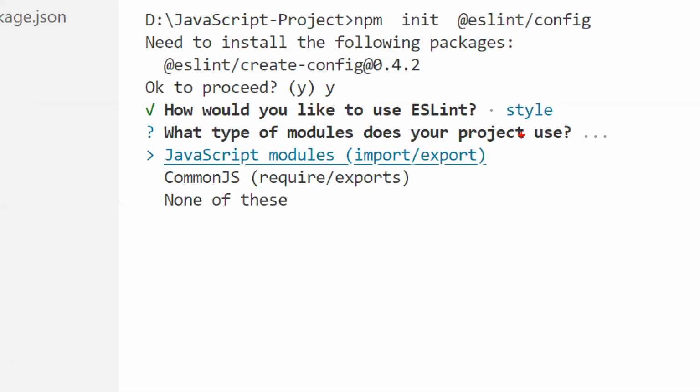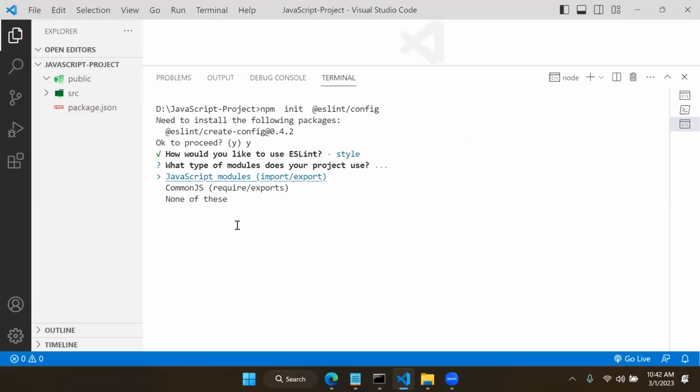Next step, it is asking which module system you want to use. Module system is important for working with JavaScript libraries. I will tell you later in the module concept. There are two module systems. We have the require module system, and another one, the JavaScript module system. You can use either, but if you are working with just JavaScript, better to use JavaScript modules. So which modules? JavaScript modules. Okay, next.